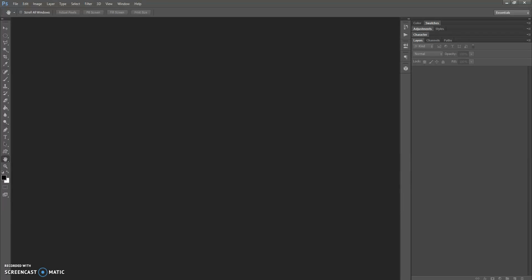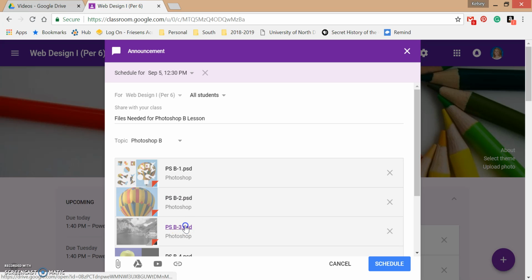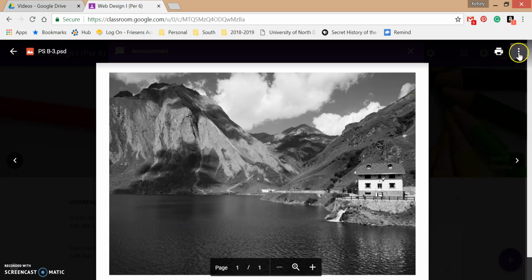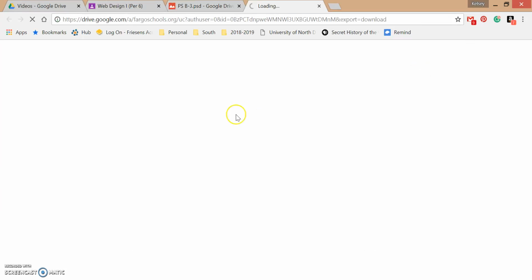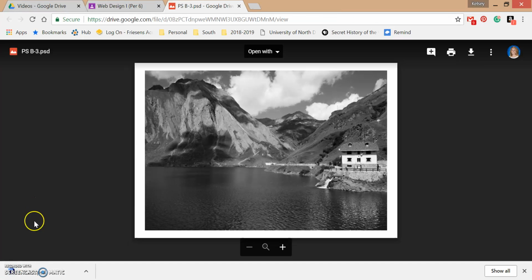Next up in our Photoshop B lesson is working on saving and loading different selections. So not only can we make selections, but we can also save them and then load them later. If you hadn't closed out of your B2, you can go ahead and do that. Then we're going to go back to our Google Classroom and download image B3, and open that in Photoshop when it is downloaded.